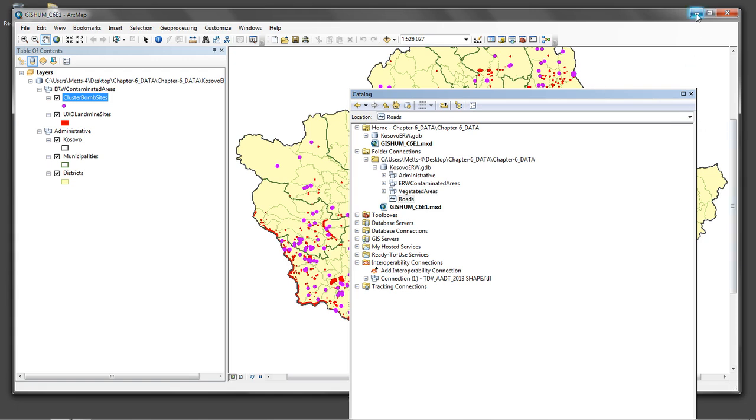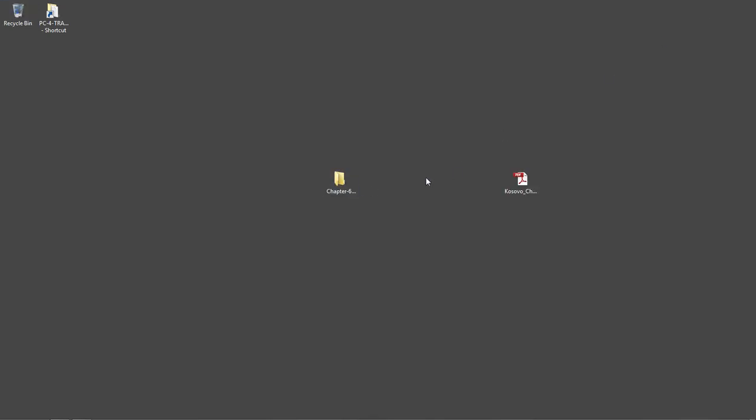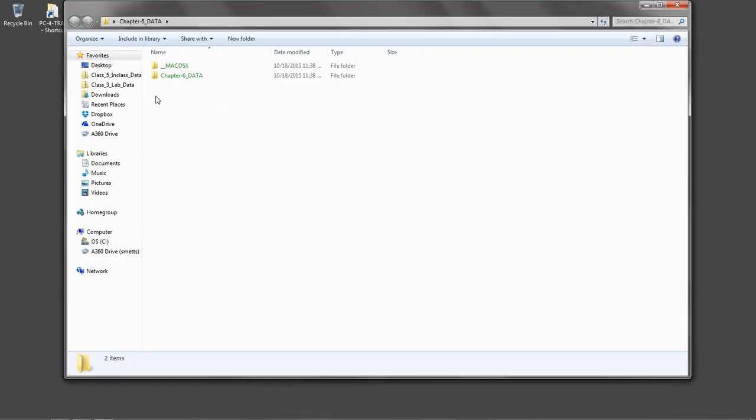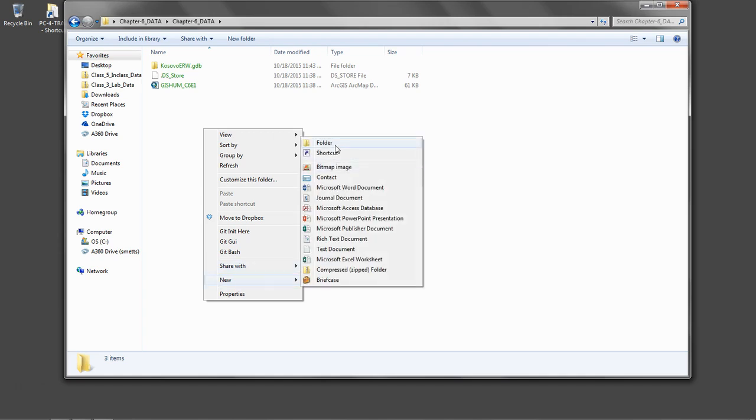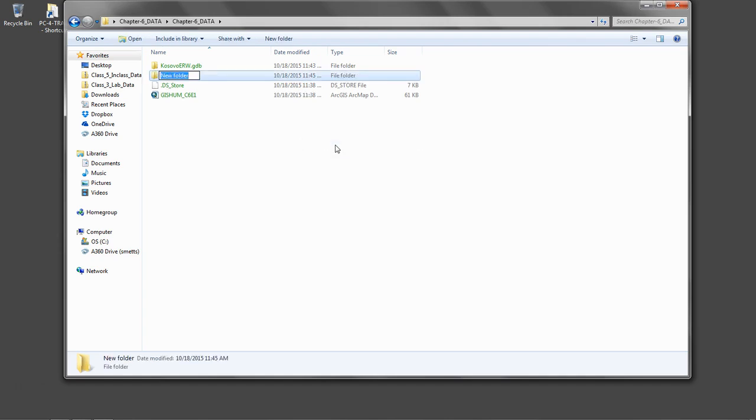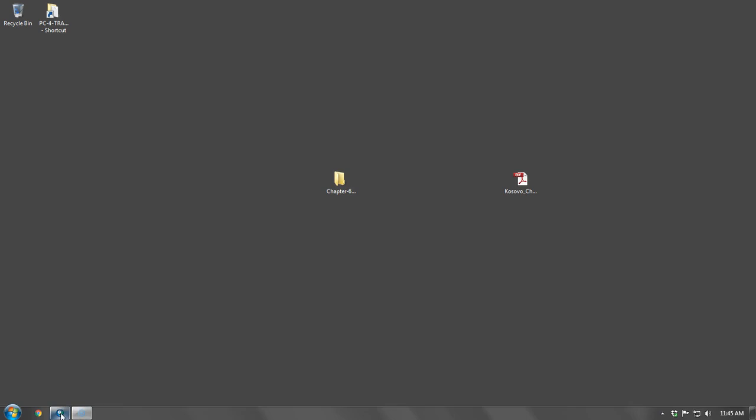So I'm just going to collapse this real quickly. And I'm going to make a folder out here in Chapter 6 Data, right next to my MXD and Kosovo geodatabase. And I'm just going to call this new folder called Shape Exports. Okay, so I have an empty folder called Shape Exports, and since it's within Chapter 6 Data, I'll be able to see it within Arc Catalog.